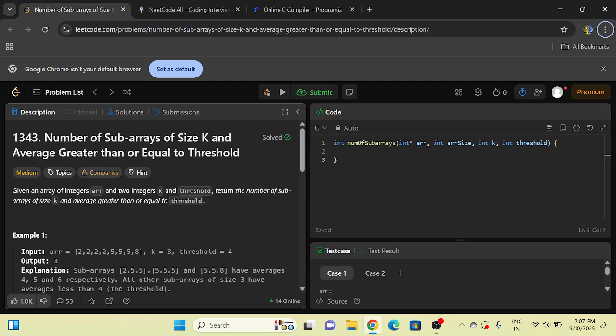For this array, we calculate the sum of the first 3 elements of the array, that is 2 plus 2 plus 2, we have 6. How many elements are there? We have 3 elements in this subarray. So 6 by 3 we have 2. 2 will be the average of this subarray.